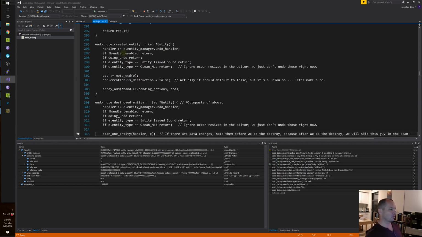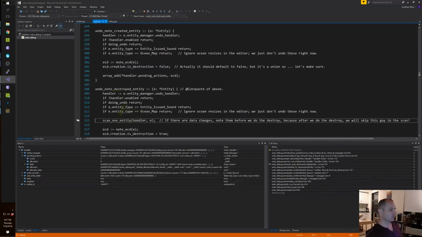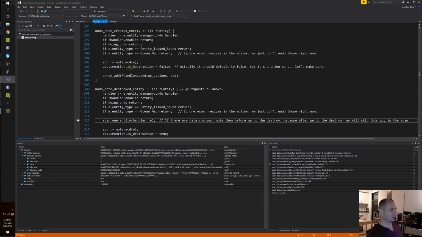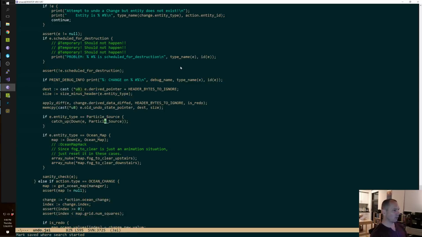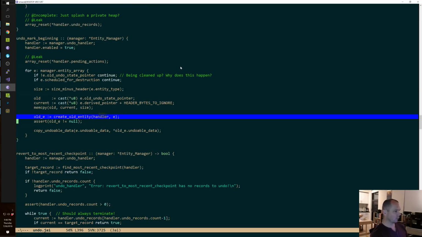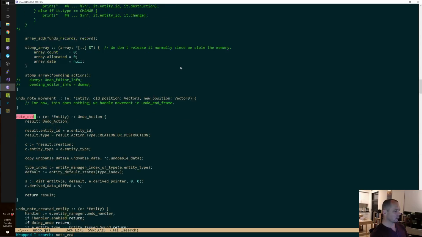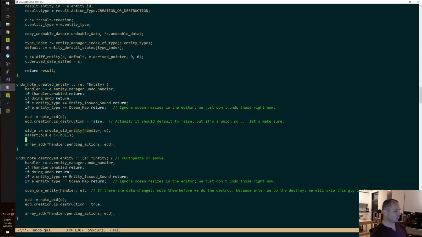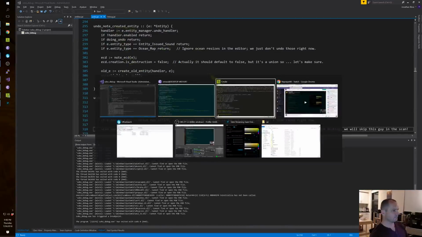So wait, when we note created entity, we don't actually create, we could create the record here. But I would have thought that node ECD does that. Node ECD, which stands for entity creation or destruction. Nope. Okay. Create old entity. So here, when we add this to pending actions, we're just going to do that. See if that helps.